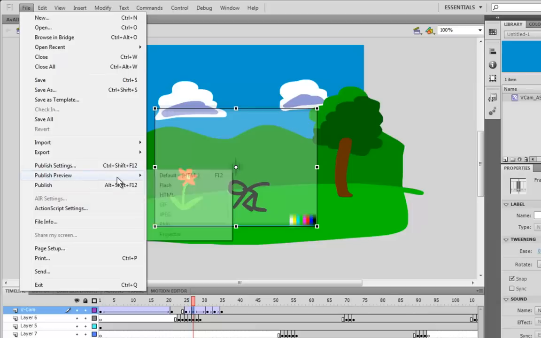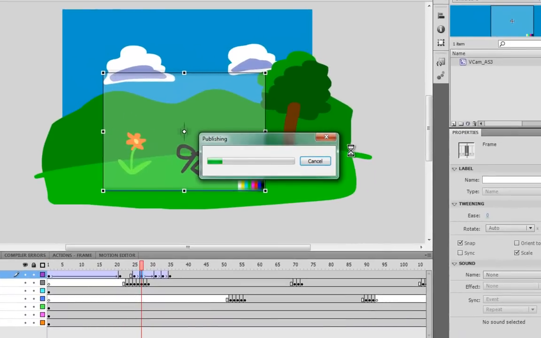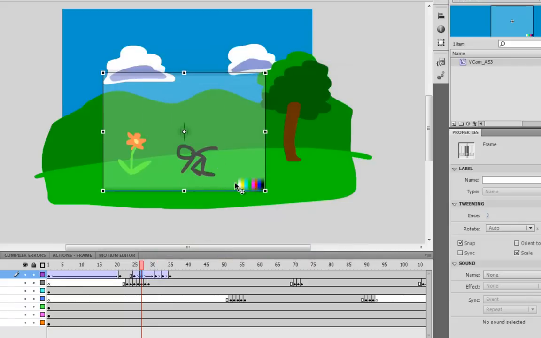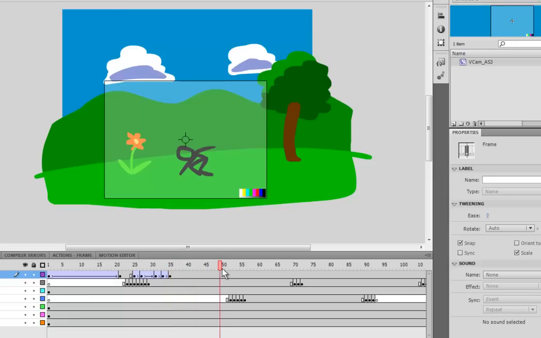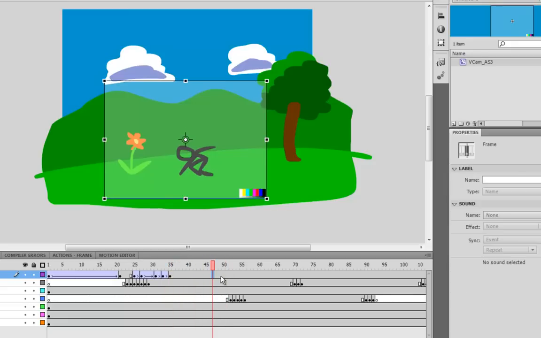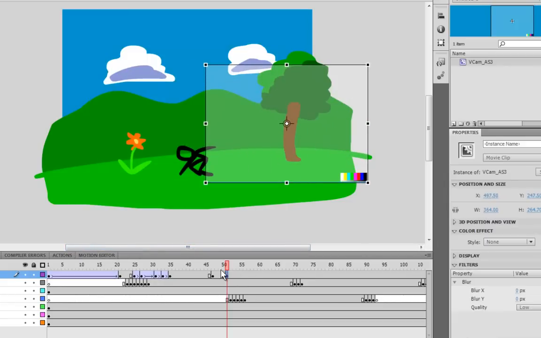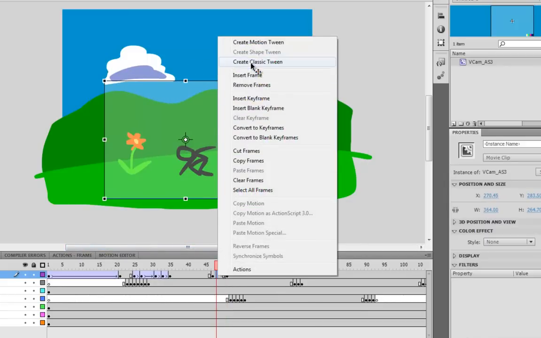So let's see how it looks. Yeah. I don't know if you noticed it. It was a little cool. It was blurry right when it moves up. Okay, so I'm going to want the camera to quickly shoot over to the tree. So I'm going to give it a classic tween here.